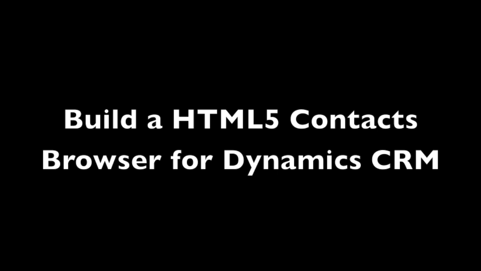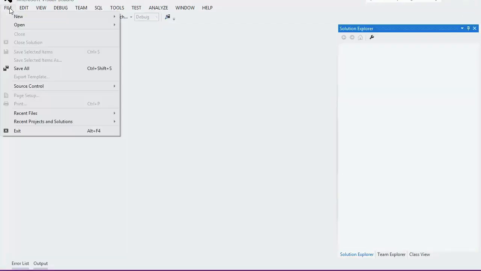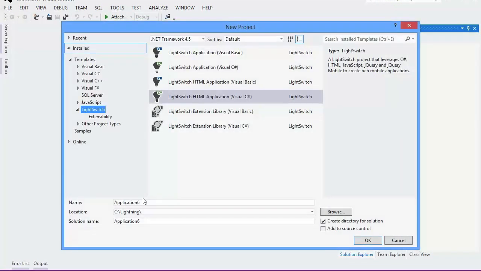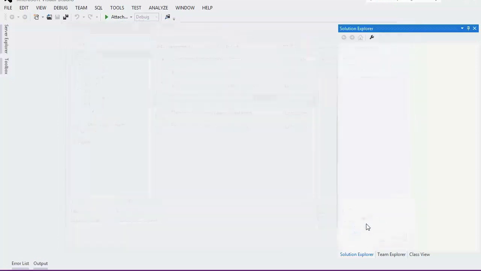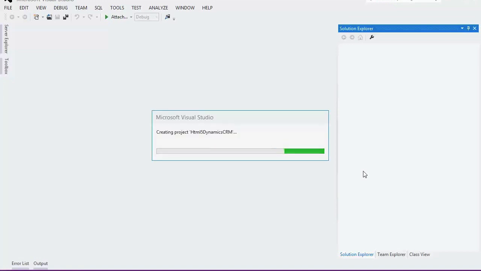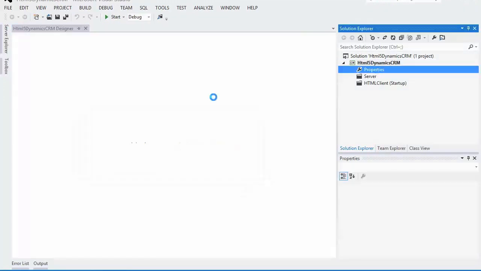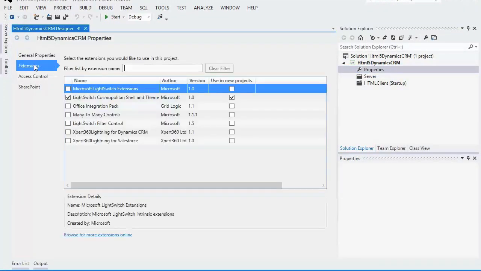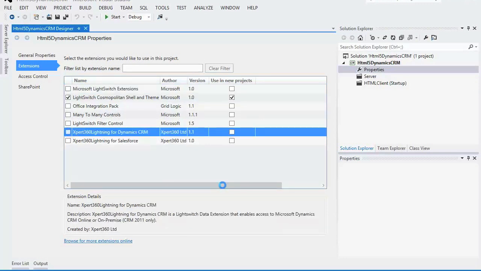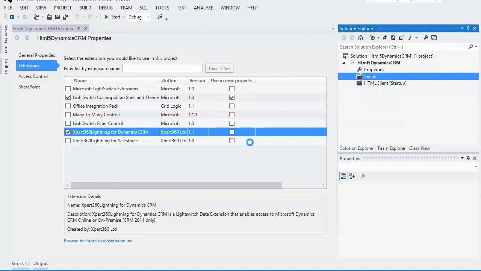Okay, so first thing we need to do is set up a new solution in Visual Studio. And due to update 2, we now have the HTML5 application available for Lightswitch. So let's go ahead and set up that solution now. And what we're going to do is go into there first of all, like we do normally, and add the extension for Dynamic CRM built by Expert 360. And that gives us access to the contacts entity which we're going to use today.